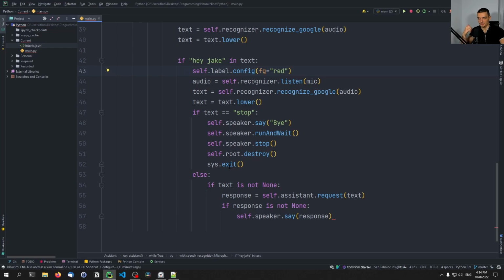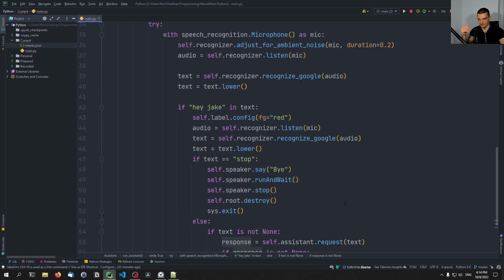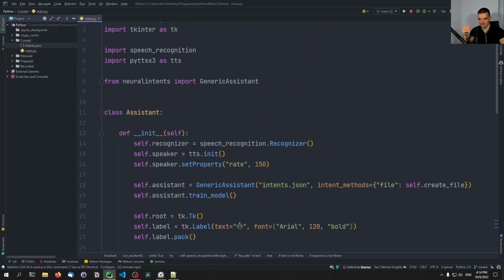Otherwise, if the input was not stop, we're going to check if the text is None. If the text is not None, we're going to continue. We're going to ask the assistant for a response. If there is a response, so if we're not just using something that has a function, we're going to output that response via the speakers, and otherwise we're not going to do anything because the model, by calling the request method, is going to call the function that we passed in the dictionary here, so self.createFile.